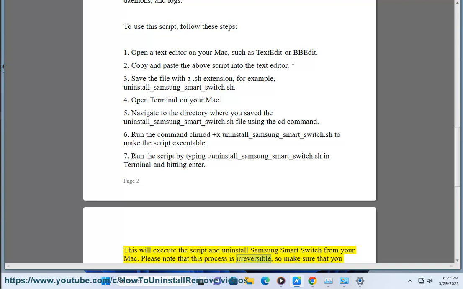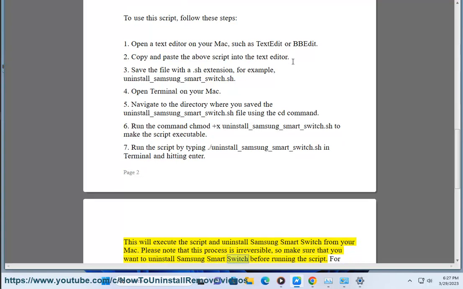Please note that this process is irreversible, so make sure that you want to uninstall Samsung Smart Switch before running the script.